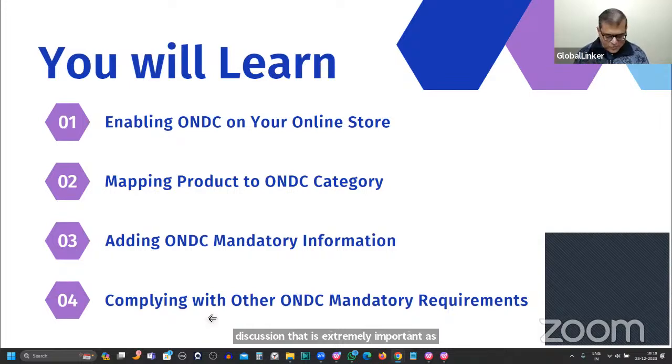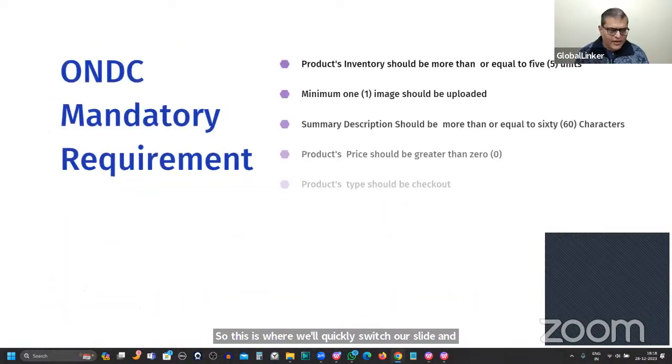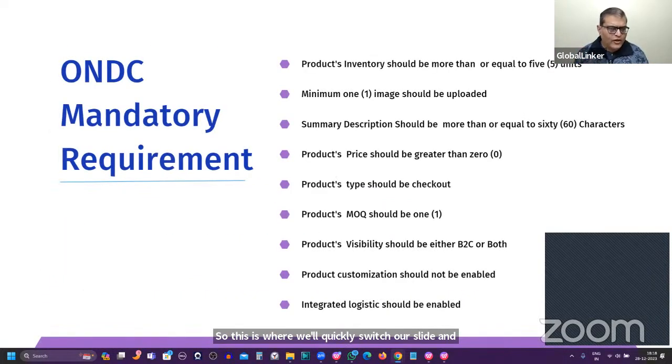So this is where we'll quickly switch our slide. On this slide, I've listed down all the ONDC mandatory requirements and we'll go through each one of them very quickly. There are not very complicated ones. The first one is product inventory should be more than or equal to 5 units.